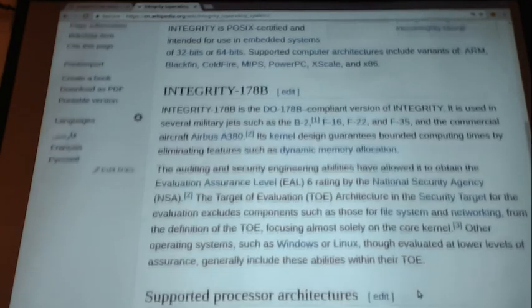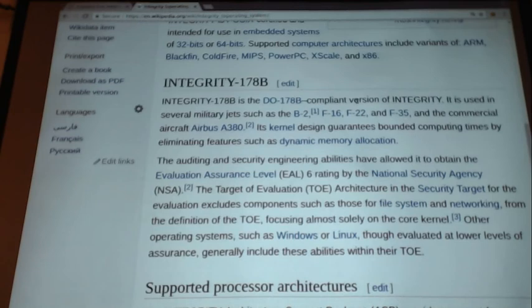Now, Integrity 178B is the version that's used in several military jets, such as the B-2, F-16, F-22, and F-35, and the commercial aircraft Airbus A380. Yeah, I flew on one of those. If I was Airbus, I would totally put that on promotional literature: uses the same operating system as the F-35. Why not?